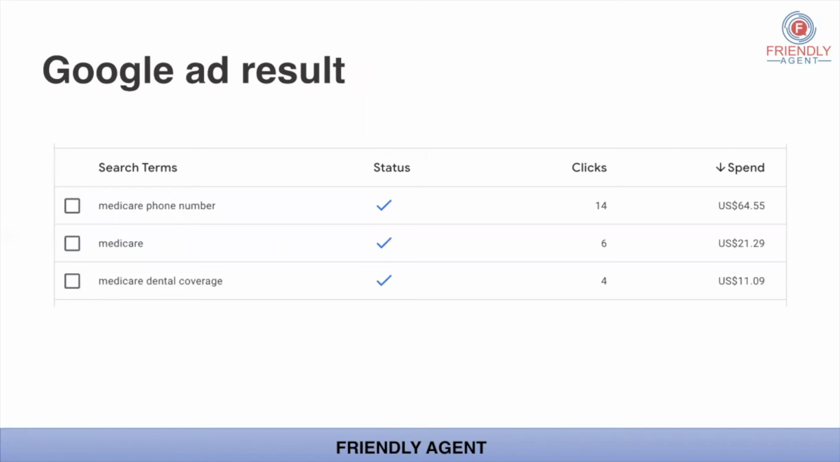But anyways, one good thing which we found was, if you look at the third one, Medicare dental coverage. People are searching for Medicare dental coverage, which is a very specific problem. And luckily, if you see here, at a very small cost, we were able to generate these leads, like only $11 we paid for 4 leads. It's less than 3 or 4 clicks. And a lot of insurance carriers spend at least $10 to $50 per click on any kind of these campaigns. So this is way more cost effective.